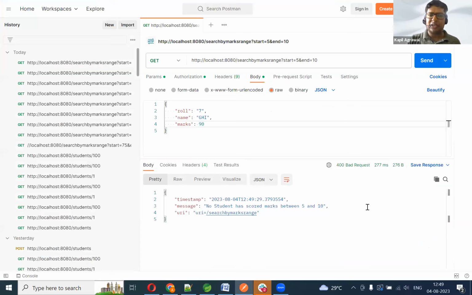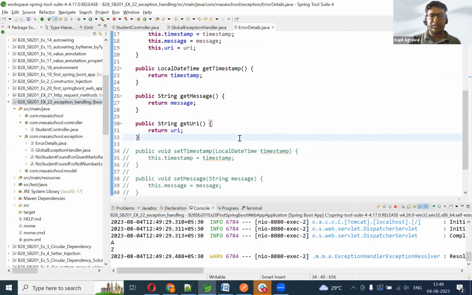During the deserialization, getter methods were required. That's why.